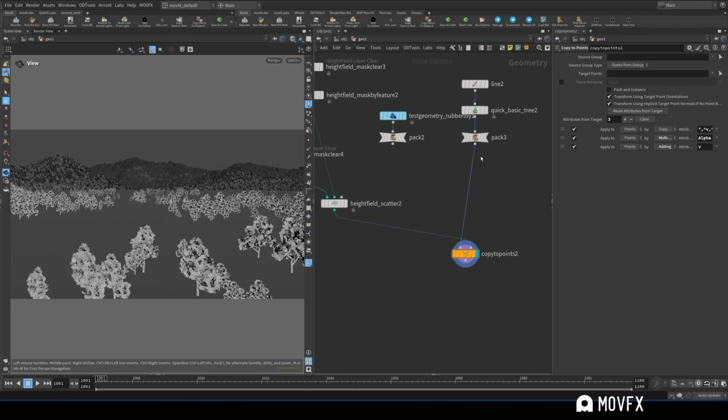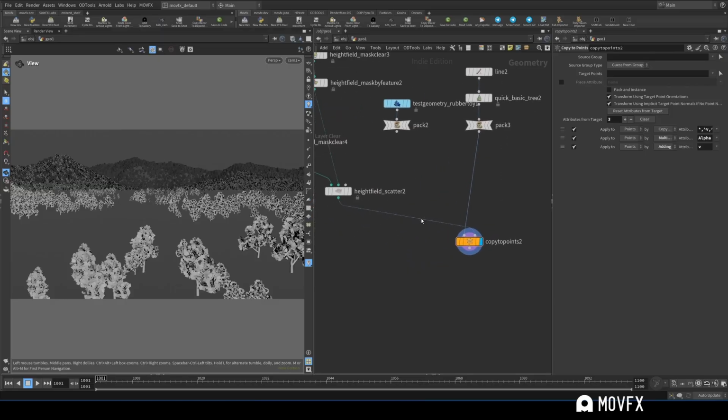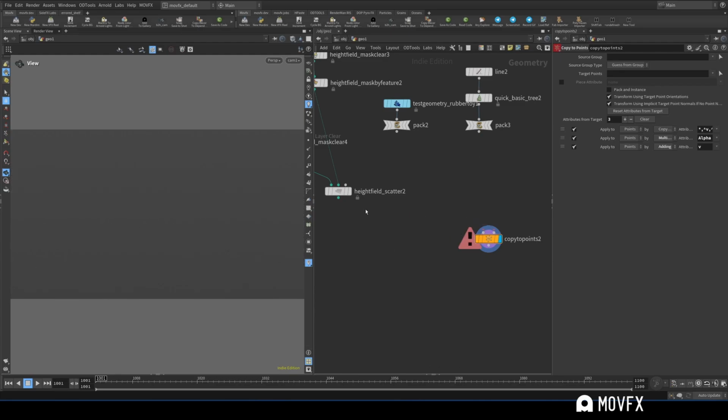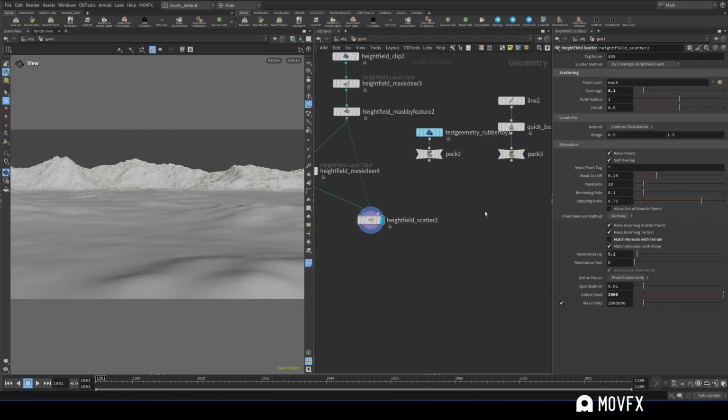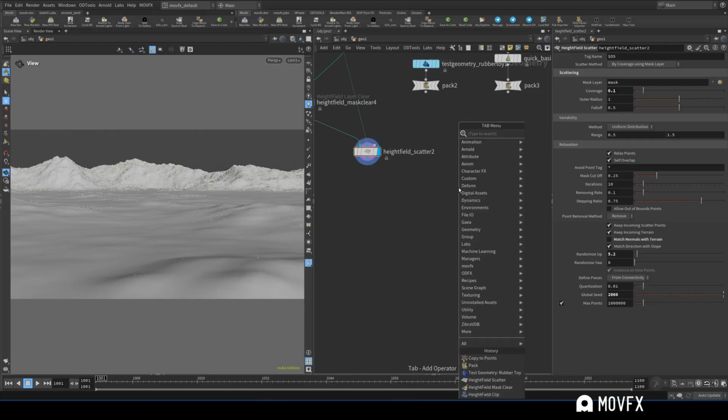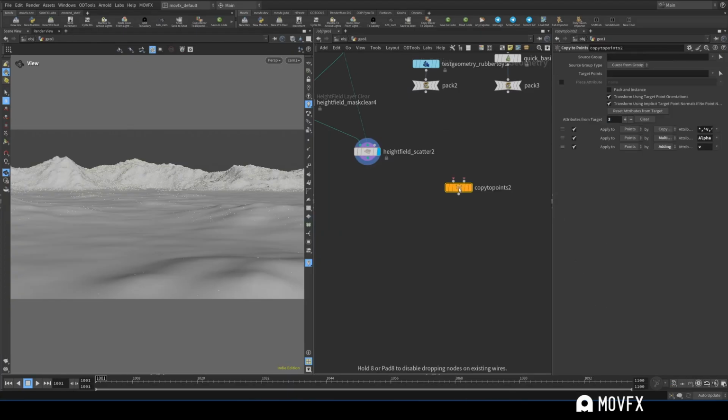That's how you can extract the points from it and use copy to points to copy the trees. Or you can have multiple trees here, and have different variations assigned as an attribute that can be used by the copy to points SOP. That can be useful. Or you can directly instance the trees over these points, instead of using copy to points. That is also very efficient. Yeah, let's copy to points.